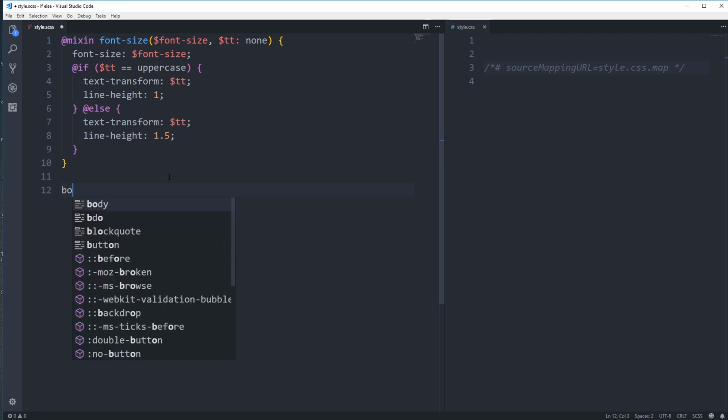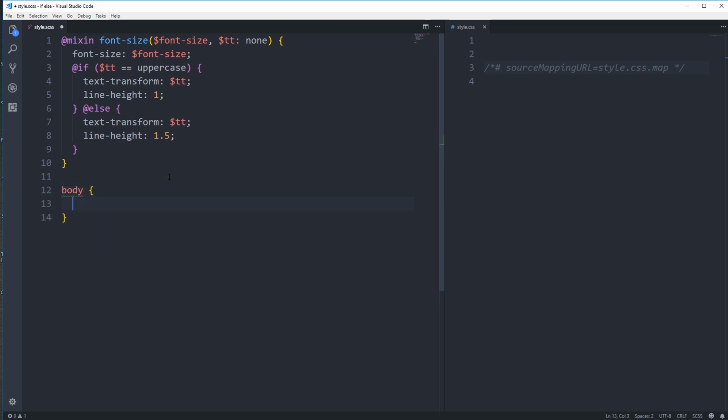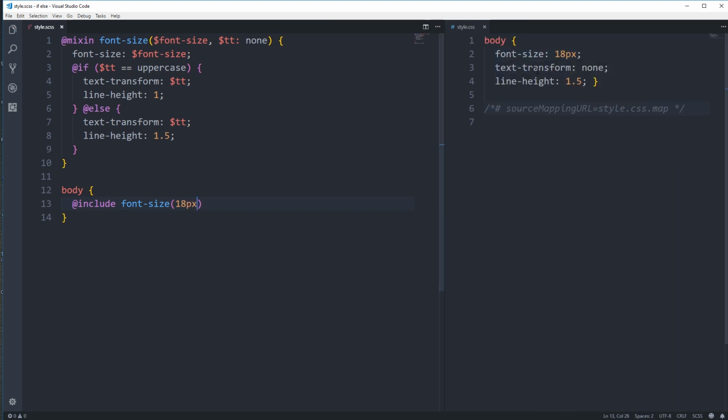Let's use this. So I'm going to say body, include font size. And let's say my font size is going to be 18 pixels. And I'll just save that like that. So you can see it's done. Font size is 18, text transform is none, and line height is 1.5. And let's just put it in uppercase here. And you can see this is changed to uppercase, and my line height is switched over to 1. So it's working the way I want it to.